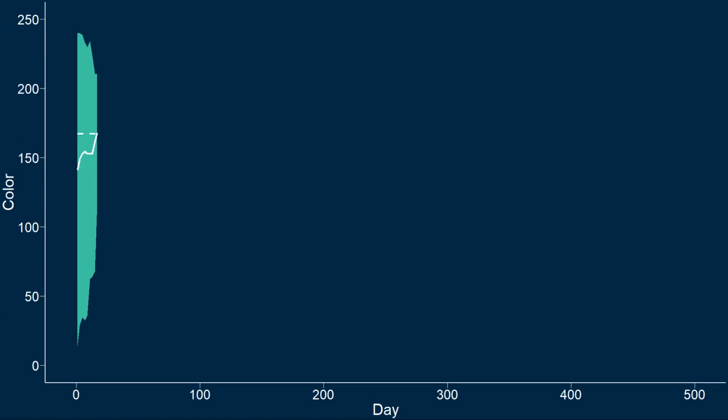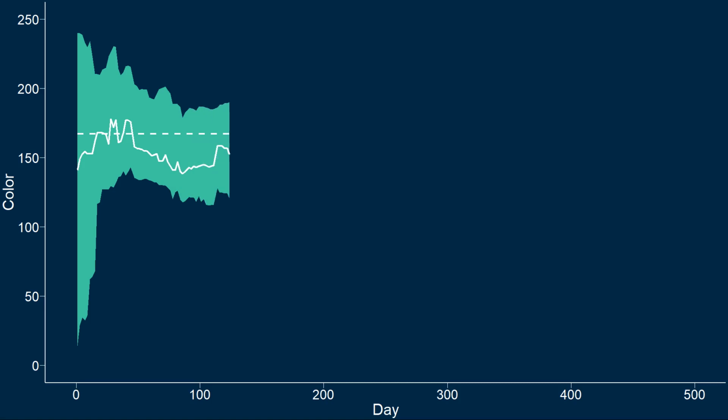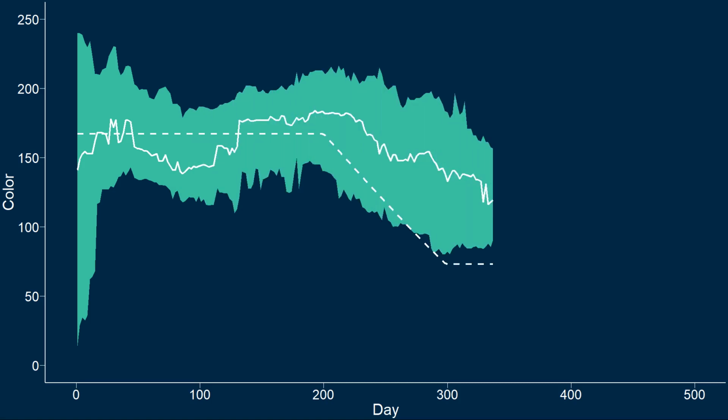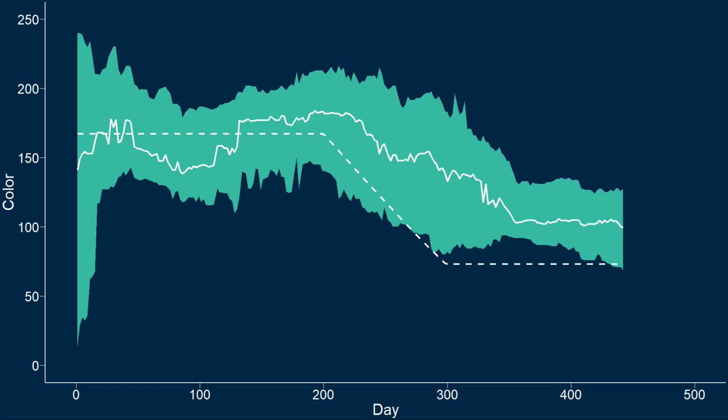Let's take a look at some results. In this figure, the solid white line is the median color of all the moths. The green area surrounding the white line is the 80% confidence interval. That means that 80% of the moths are in this green area. You'll notice that it starts really wide, and that's because we chose moth colors randomly in the beginning. Finally, the dotted line is the average color of the trees.